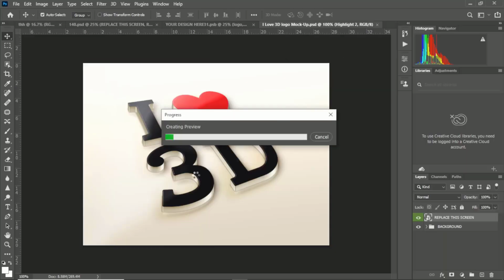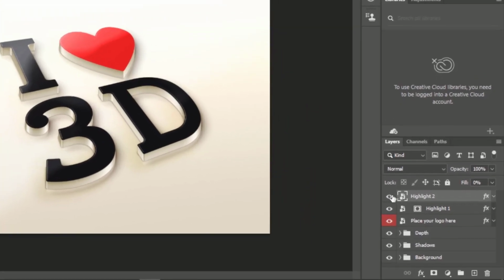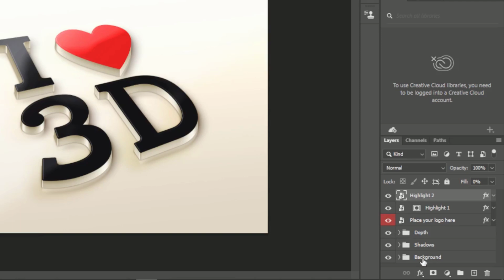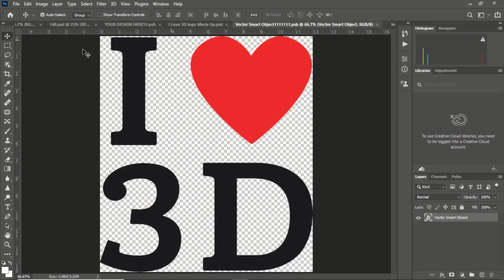Good. So now this is this mockup. It is different from the first one we did. So as you can see, now come over to this side. If you check this area, you will notice that there is place your logo here. Please make sure you go through it so that you don't make a mistake. That exact one that says we should place our logo here, we are going to double click on it. Yes, good. So as you can see, we need to bring a logo that does not have a background.